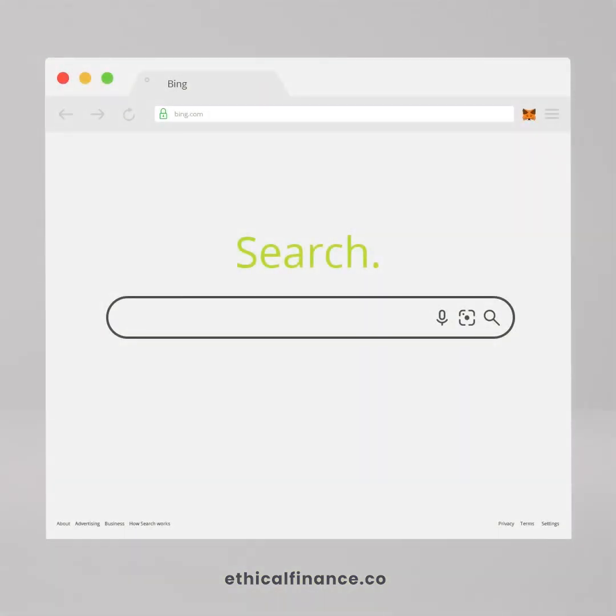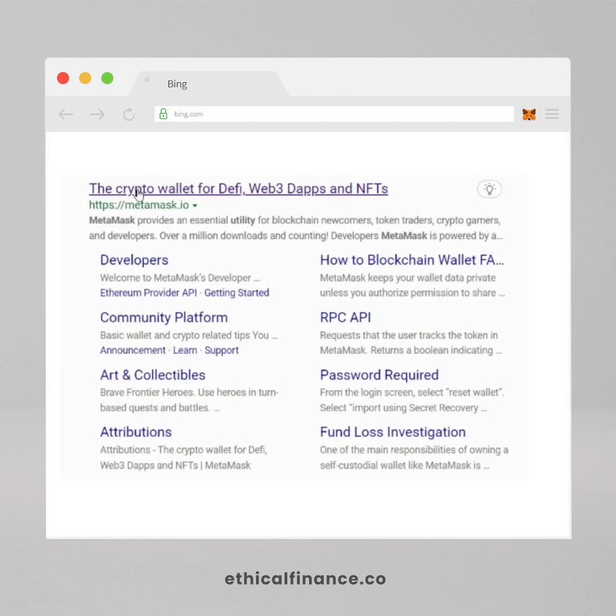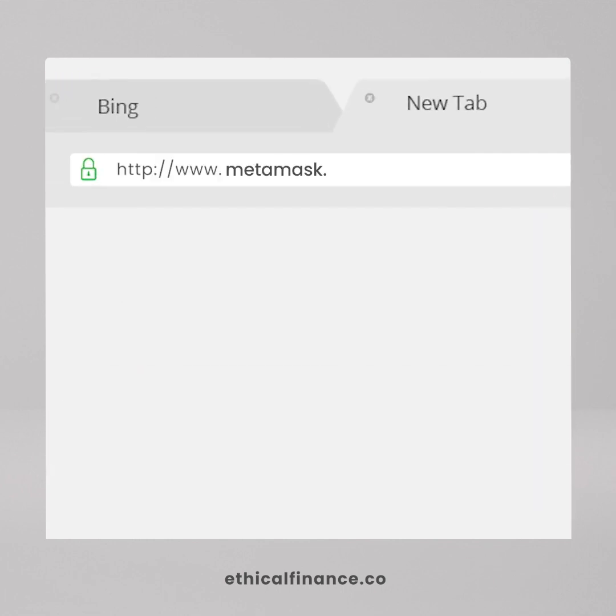I'm going to show you how to install the Metamask wallet. Go to any search engine, type in Metamask Wallet. You will find metamask.io. You can also type that directly into the search bar.